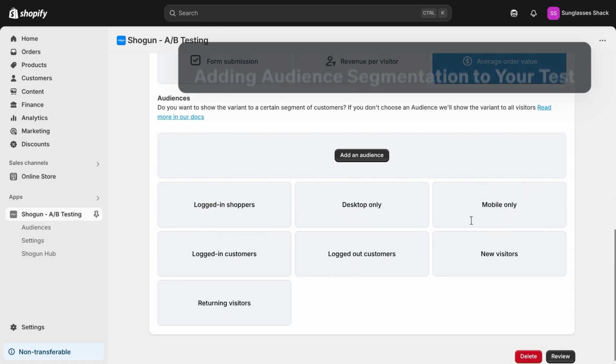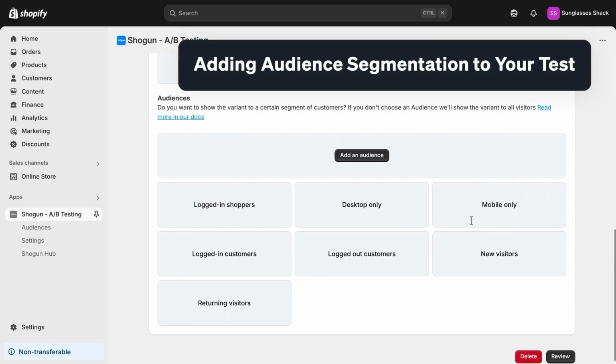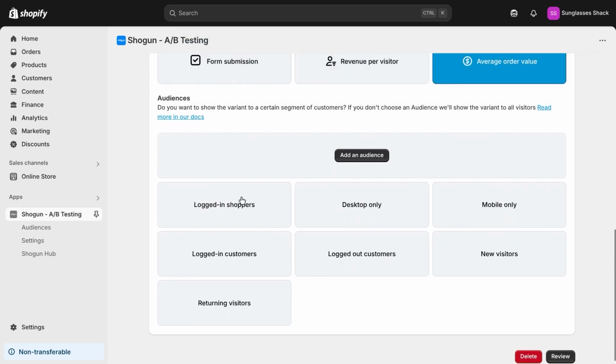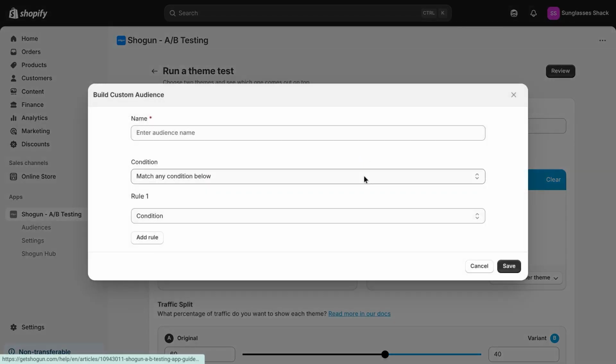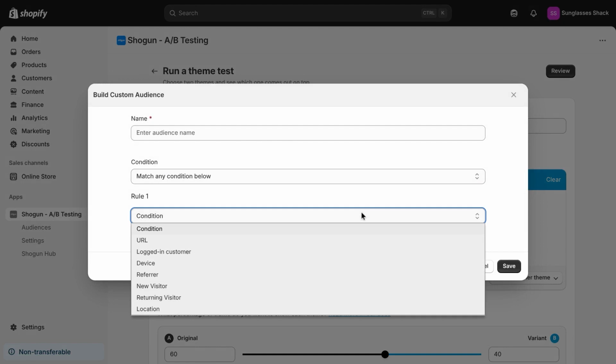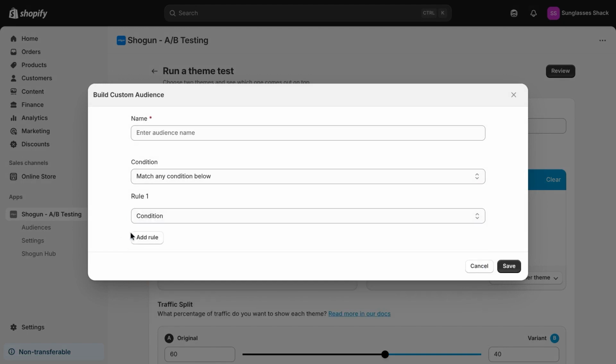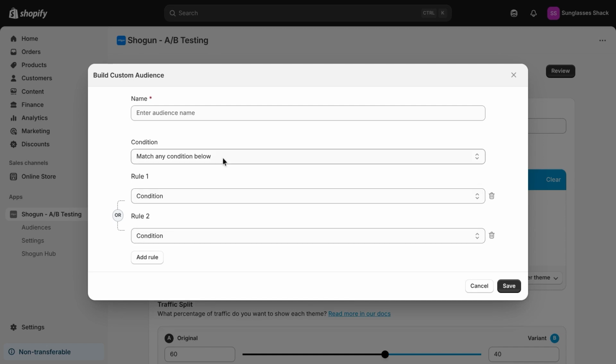Shogun also allows you to target your test to a specific group of visitors. There are a few pre-built options to choose from, and you can build your own custom audience as well. For custom audiences, there are several different types of conditions that you can set, including URL parameters, the type of device the visitor is using, and the visitor's location. Also, you can set multiple conditions for the same audience segment, and in that case, you'll be able to decide whether all conditions or only one condition must be met in order for a visitor to be included.